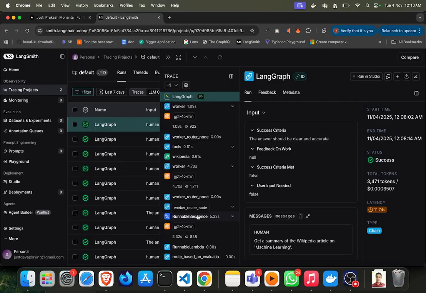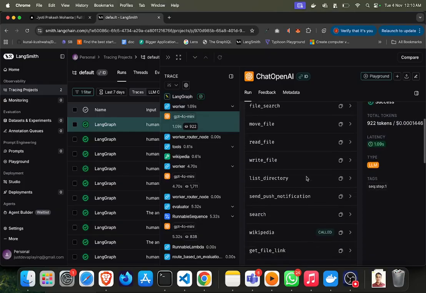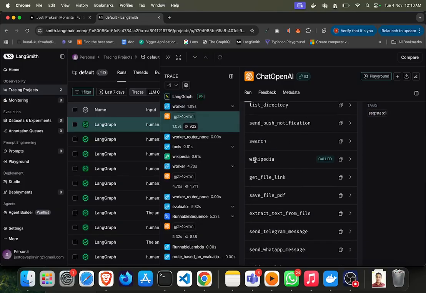So let's discuss the architecture. At its core, it has a worker node that handles the main conversational logic. This worker node communicates with a two-level LLM binding, meaning it understands when and how the tool can be used. And these are the different tools we have, and you can see the Wikipedia tool is called here.